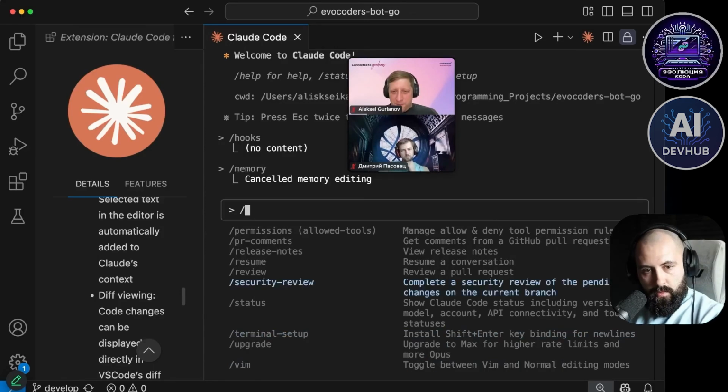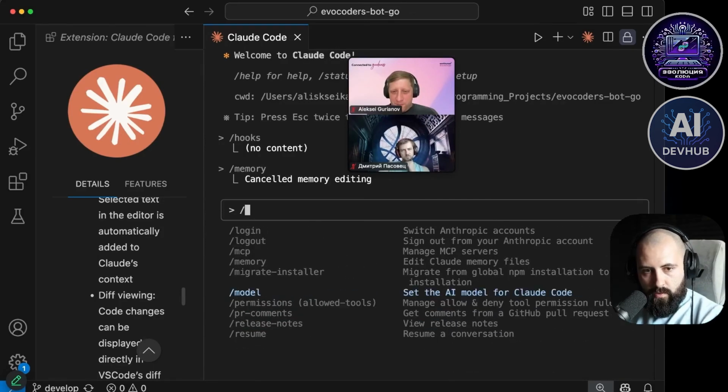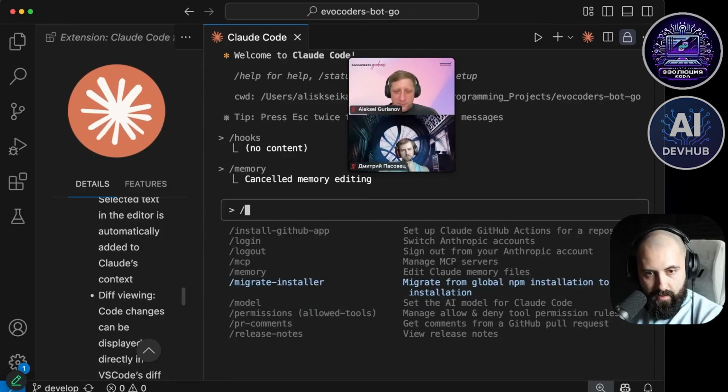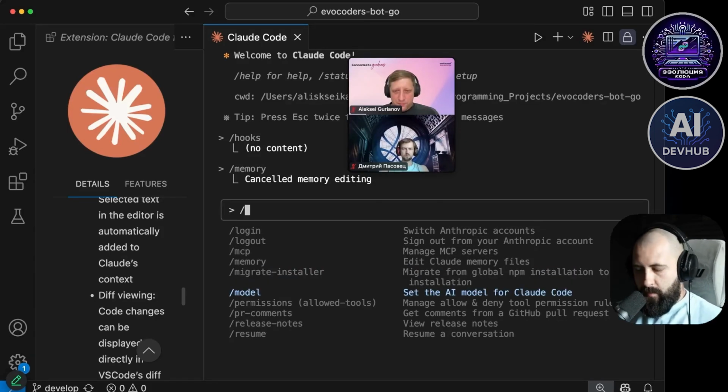Yeah, let's move on. They really have a lot of commands now. There used to be fewer. Migrate installer is about the ability to work with Claude Code either locally from the folder with your project, or you can install it globally as a global npm dependency, and then it will be available everywhere, in all folders. It's not that important. You can change the model in Claude Code.